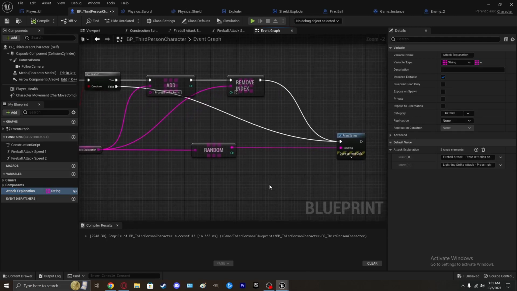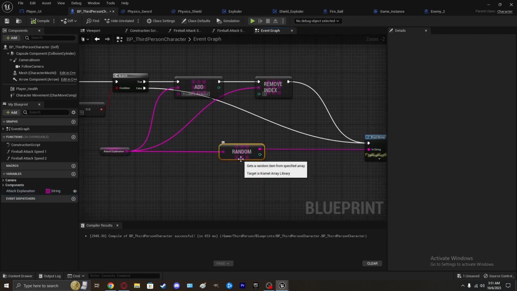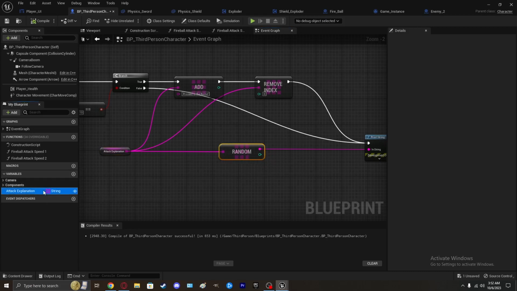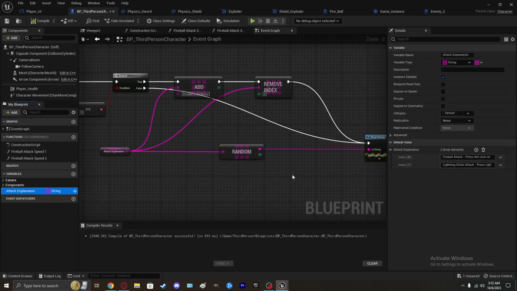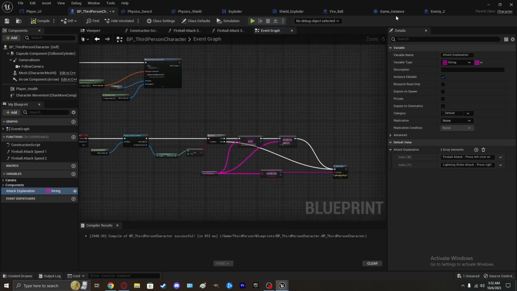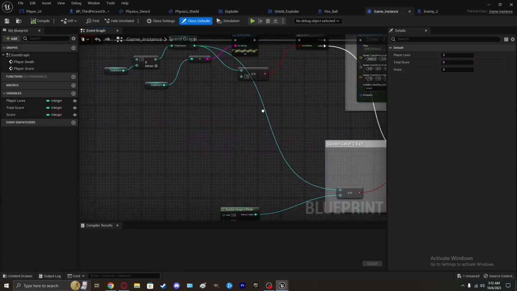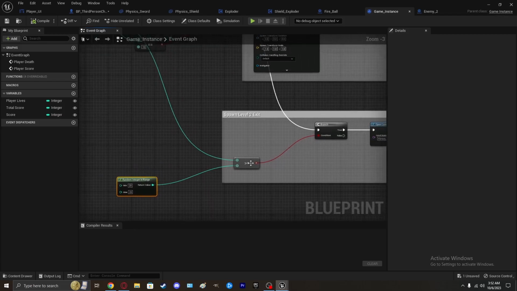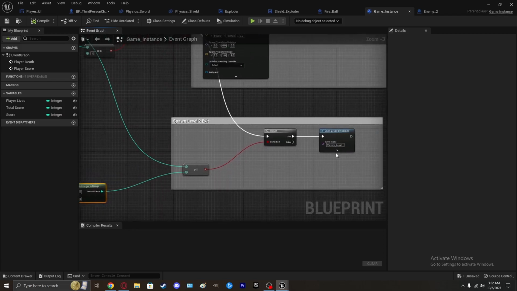Alrighty, and for randomness in our nodes, we have a few different random nodes. We have a random array item, so of the original two attack explanations, it will jump randomly between fireball attack and lightning strike attack. We have a randomness modifier in the game instance. We use a random integer in range between 20 and 25, and that changes the total score needed to win the game.